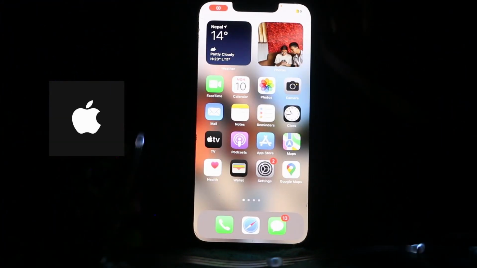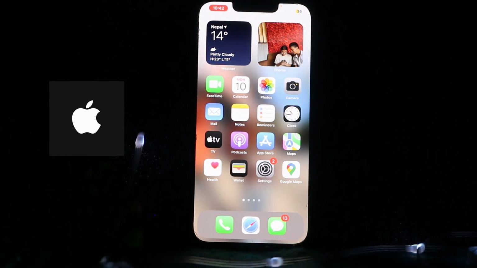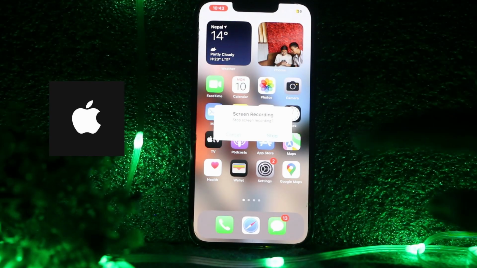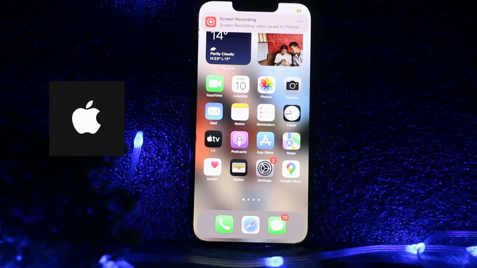So as you can see, the screen record is currently being started on my device. You may click on the red icon at the very left, and you'll stop the screen recording after clicking on the option of stop. So by doing all of it, you may simply screen record the iPhone.